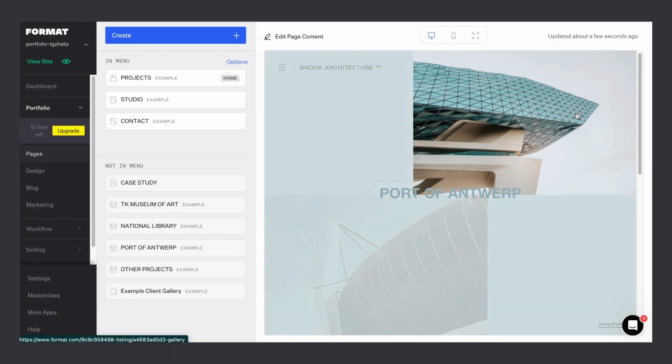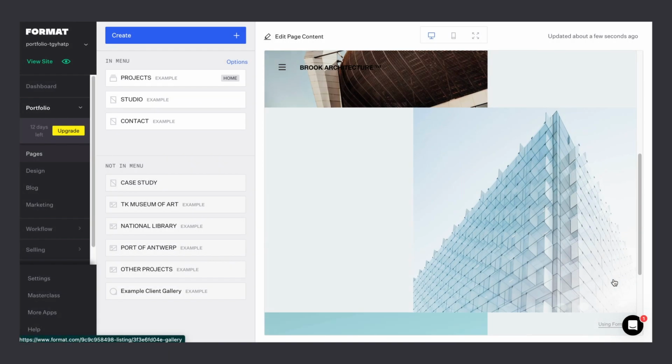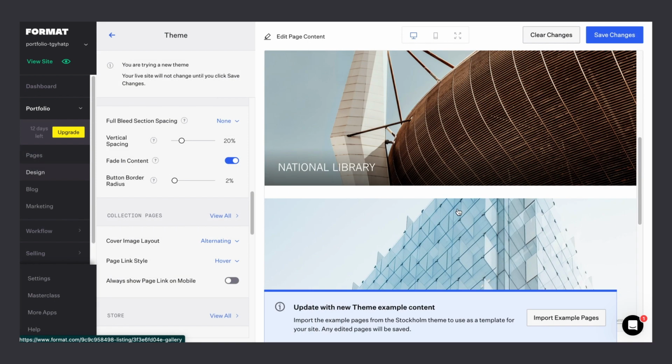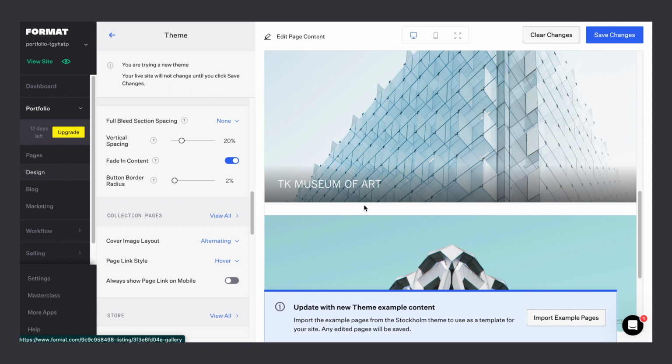Collection pages is a popular feature for architectural and interiors websites. Choosing a bold collection page layout is a great way to display a visual list of featured projects.